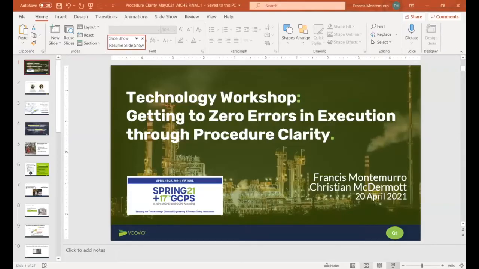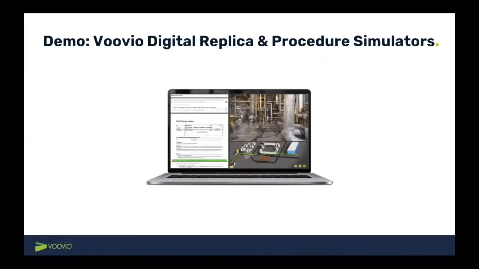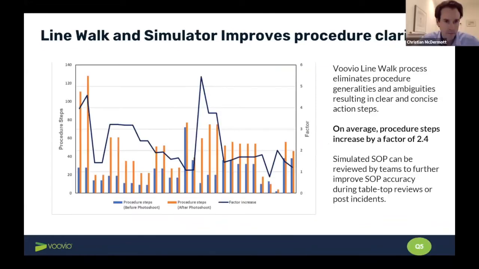Okay, thank you, Christian. Let me go full screen here. Okay, so as Christian talked about, we talked about the line walk that our engineers do with the subject matter expert and the ability to build that procedure clarity with clear, actionable steps that we then marry to the replica.